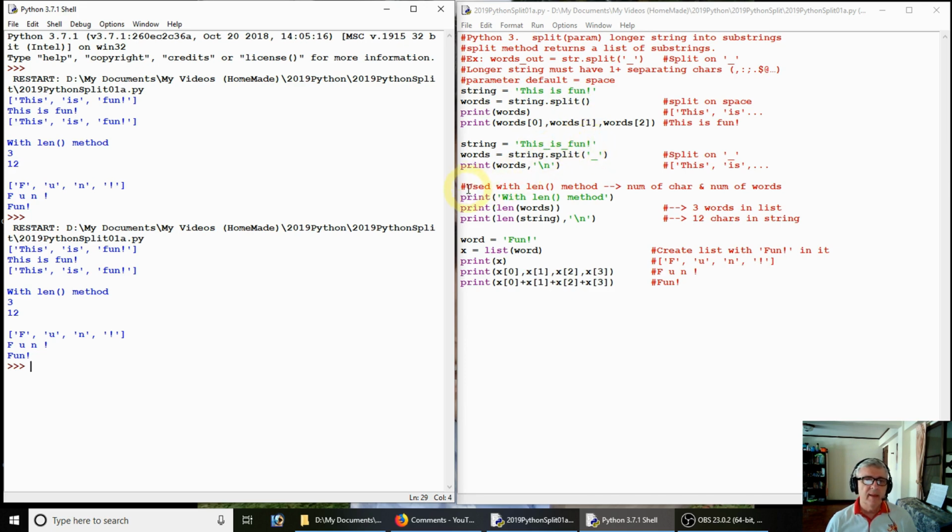Okay, there are some other things that are loosely related. You can use it with a length method, so it will tell you the number of characters and the number of words. So just print the header right here, but going down here we'll print the length of words, and that's from up here. So we have string and words. Print the length of words. So we're going to get 3. And what we have is 3 words in the list, which is this is fun. And down here we print length of string, and it will give us 12 because there are 12 characters in "this is fun".